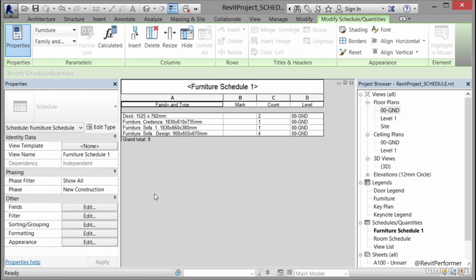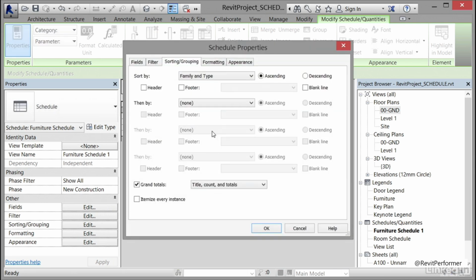So if I click back in the schedule area and then come back to fields, I can click on any of these, sorting or grouping, and you can see there that sorting or grouping comes up. It doesn't matter which edit button you click on because you can click on the tabs in the dialog box. So I'm in sorting and grouping, and family and type is what I'm sorting by. I'm going to change that to level, and I'm going to OK it.